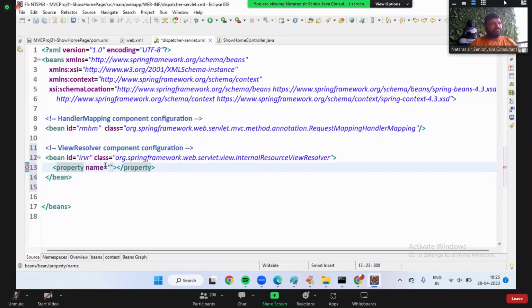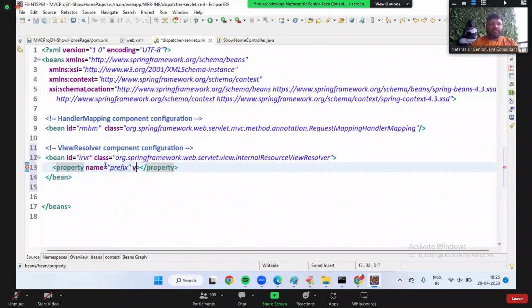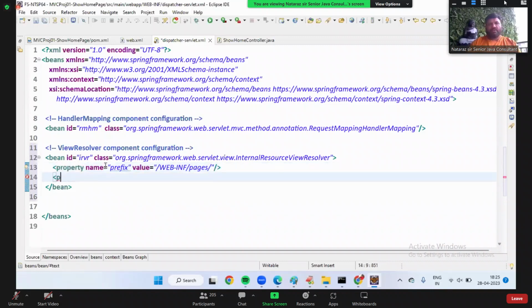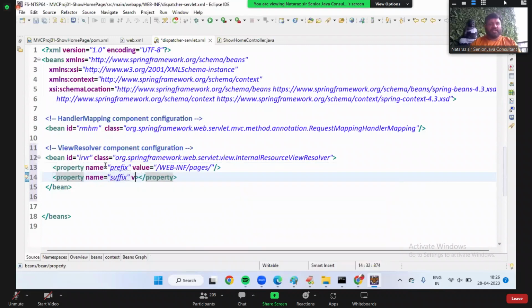Property name prefix. Value is equal to /WEB-INF/pages/. Property name suffix. Value is equal to .jsp. Everyone getting my point? But one more thing, my dear.